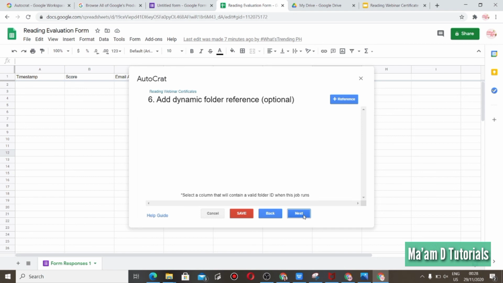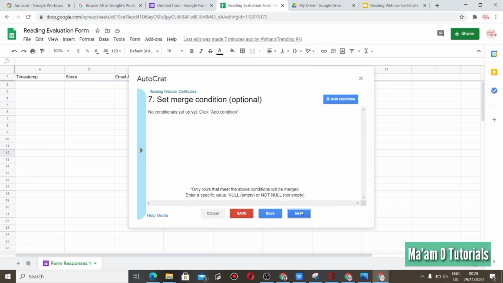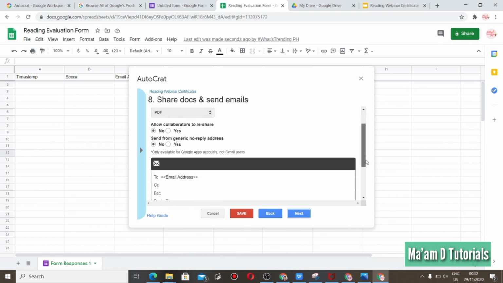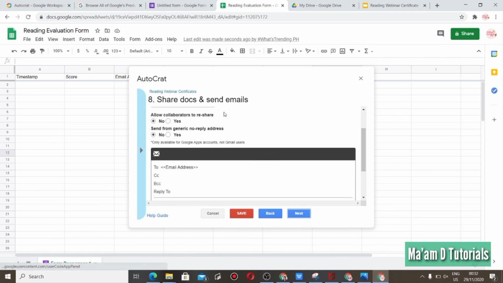Hindi ko na pinapalitan yung 6 and 7. As it is na lang siya. And, for number 8, share docs, send emails. So, share doc, yes. Kasi isasend natin siya sa email address. So, it will be shared as PDF para hindi nila pwedeng i-edit. Allow collaborators to reshare? No.